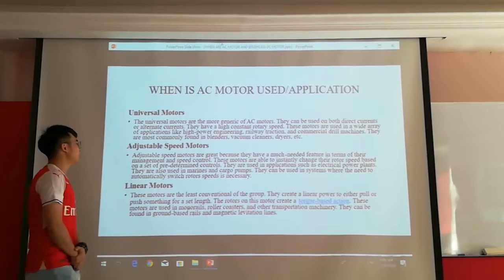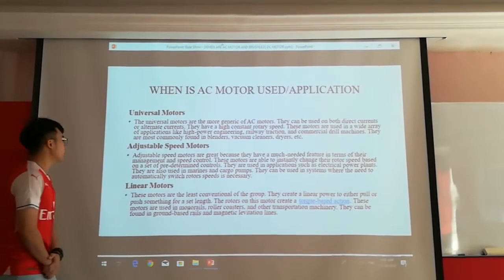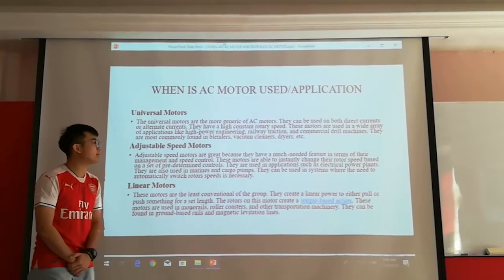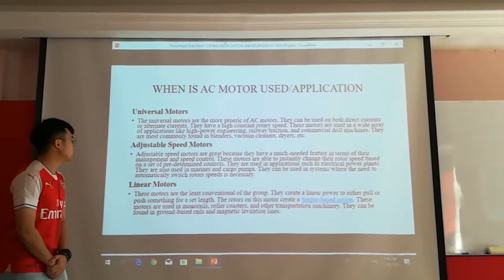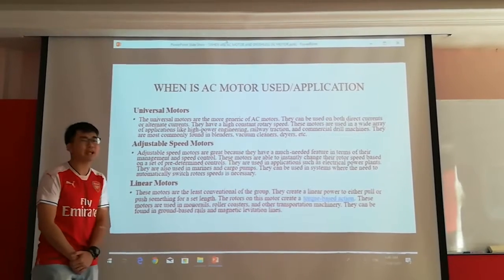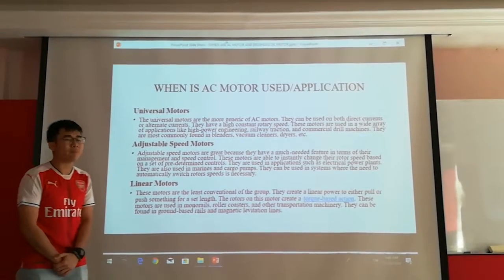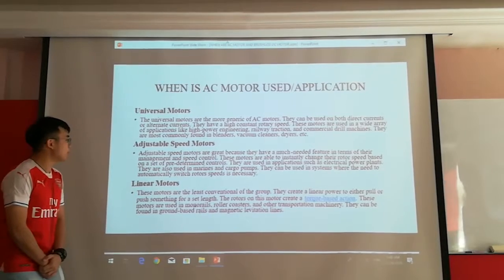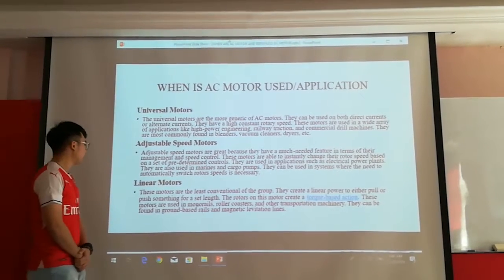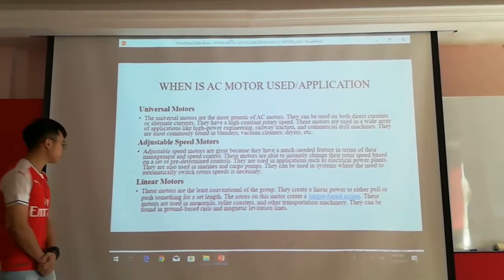Next one, adjustable speed motors. Adjustable speed motors are great because they have a much needed feature in terms of management and speed control. They are used in applications such as electrical power plants, marines, cargo pumps, etc.